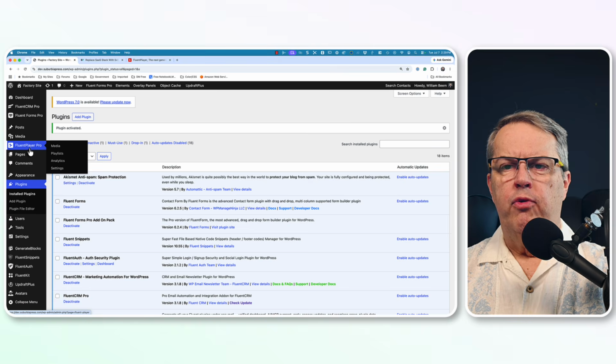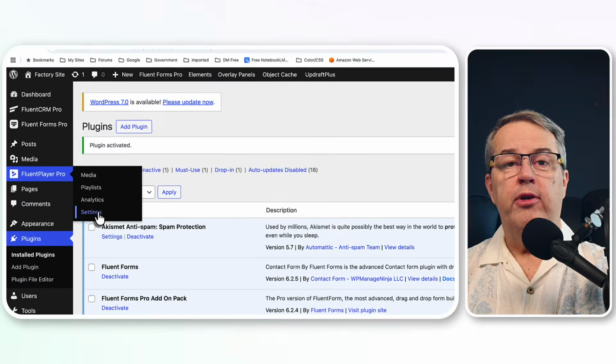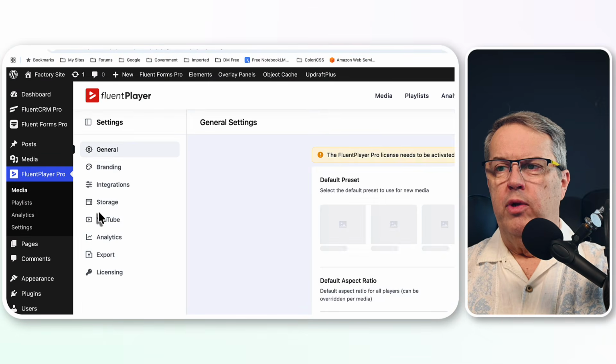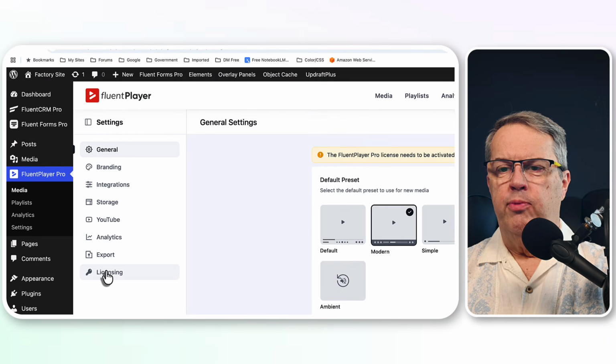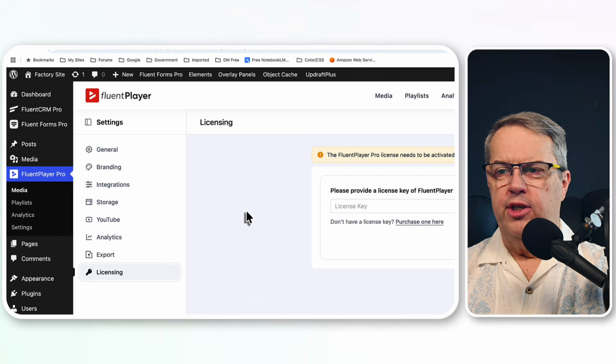So you can see it changed from FluentPlayer to FluentPlayer Pro. Now you see we've got a few more options: media, playlists, analytics, and settings. We're still going to go back to settings because one of the first things that you need to do is put in your licensing. So I'll put my license key in here.